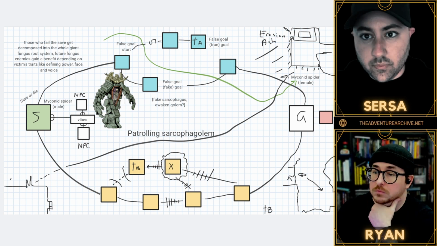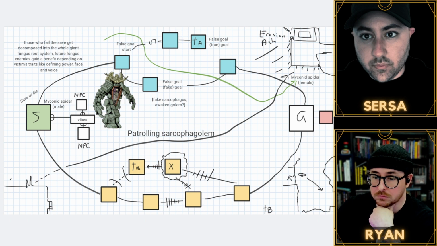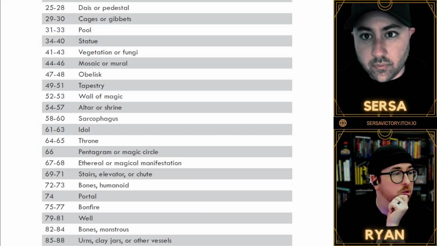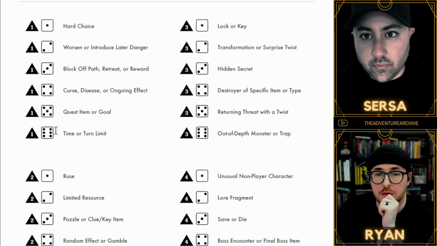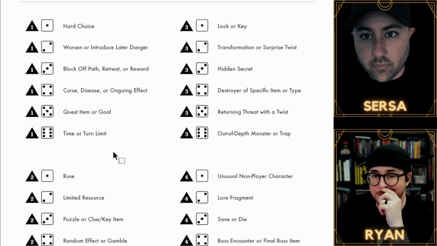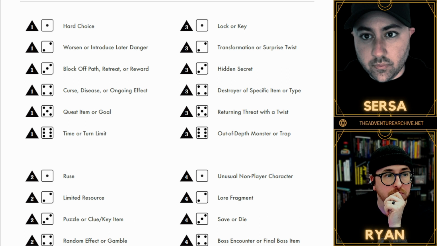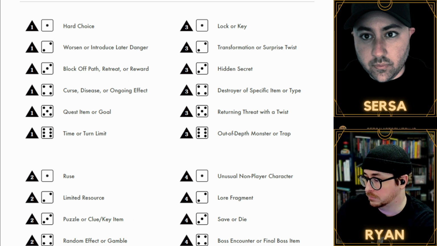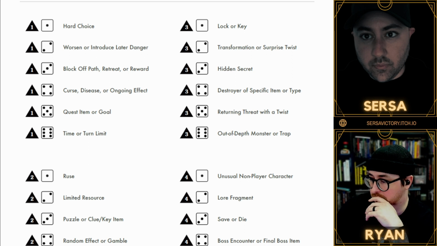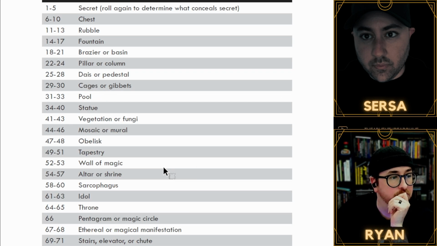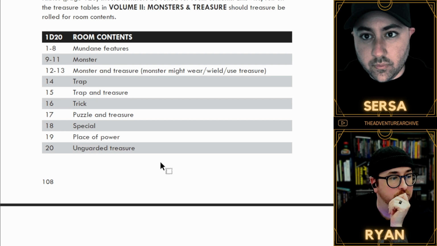Awesome. So this one is a time or turn limit. So in this chamber there is some kind of challenge, some kind of danger that imposes a time or turn limit. Interesting. So I'm going to write down really quick down here, time, turn limit. Go ahead and roll for me a d20. We're going to determine what the room contents are. Ooh, we got an 18. So that's a special.